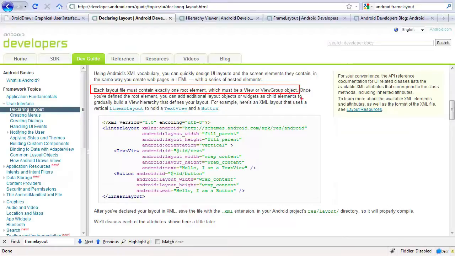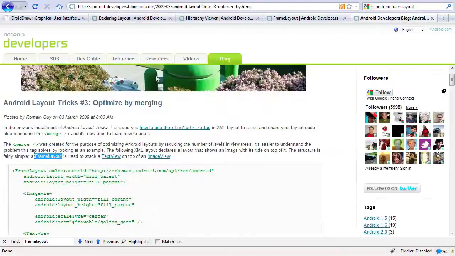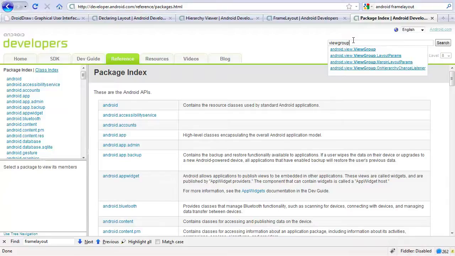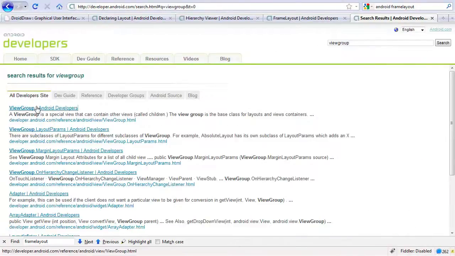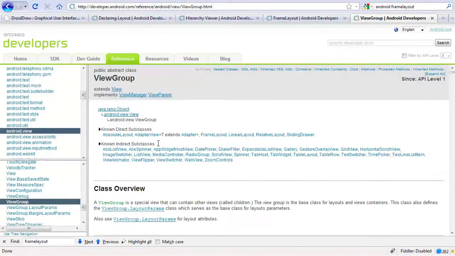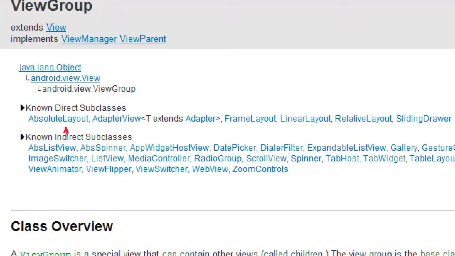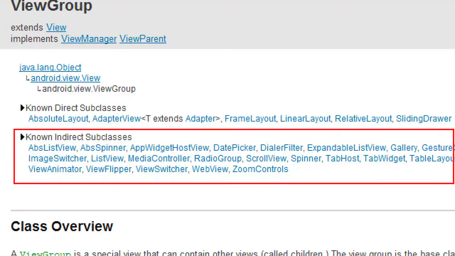So if we take a look at view group, let's go into the Android reference here, and we will click view group. Inside of view group, it's a special view that can contain other views. Now, the direct subclasses of this are the absolute layout here, adapter view, frame layout, linear layout, relative, sliding, and then there's a bunch of other ones here which are indirect subclasses. So you could have spinners, tab hosts, zoom controls, all different kinds of things.